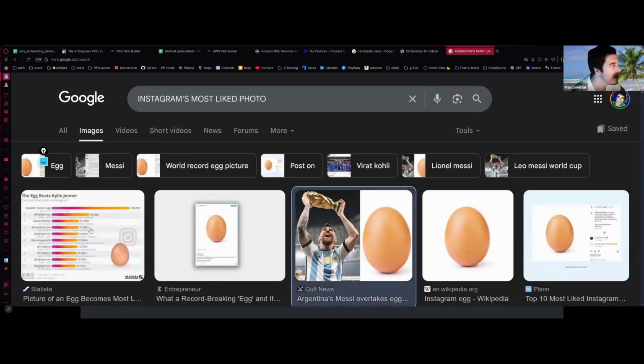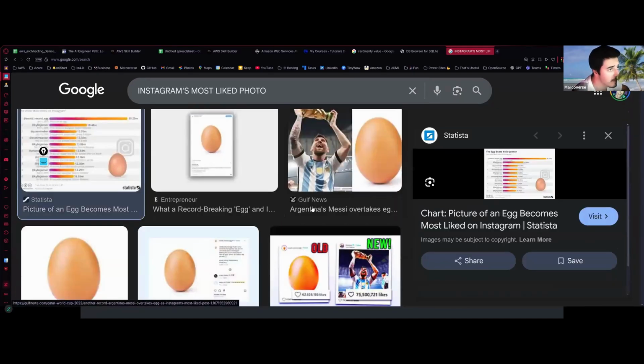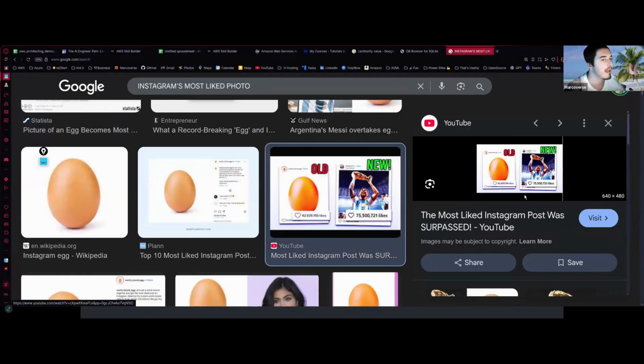How many times has that been liked? Or the egg. So somewhere in the upwards of millions. So 75 million times. Instagram or Twitter or whatever platform you're using has to then keep track of the likes or the retweets.